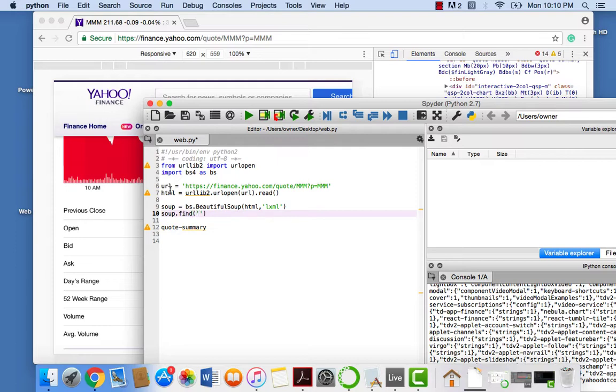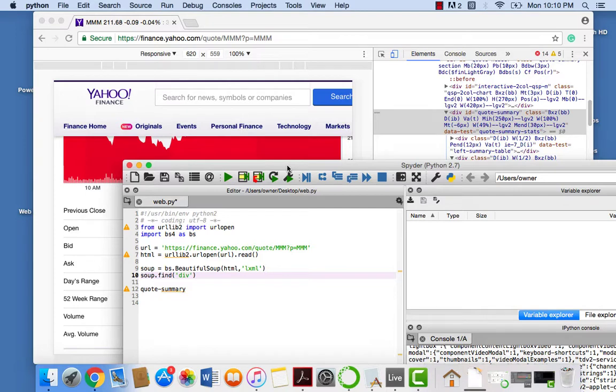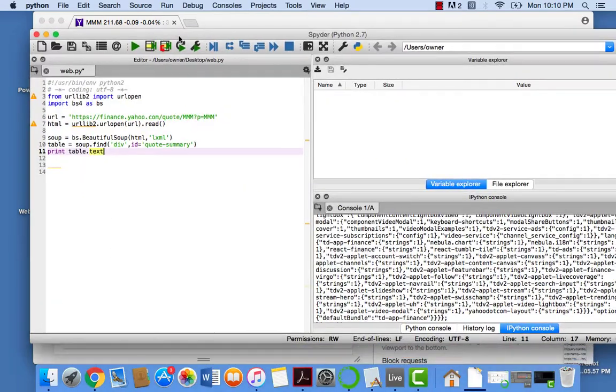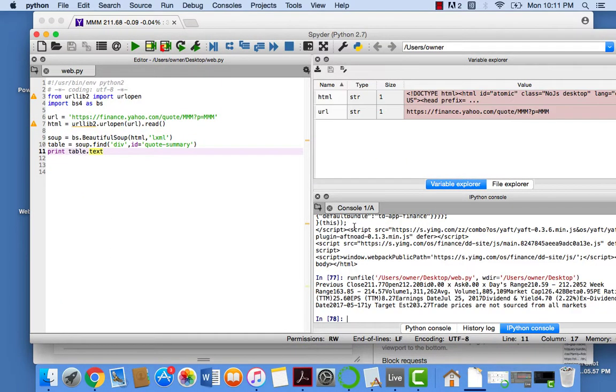So soup.find, we want to say div, and let's just say the ID equals, in quotes, quote-summary. Awesome. So table equals that. We're going to set it to a variable, and then we're going to say print table.text, and I'll show you why we put .text at the end.